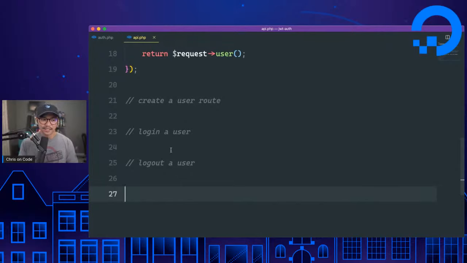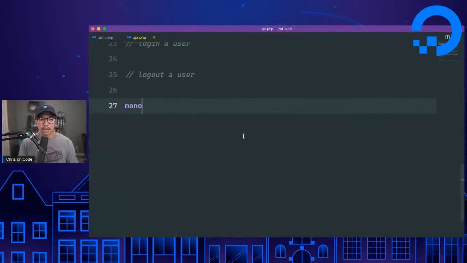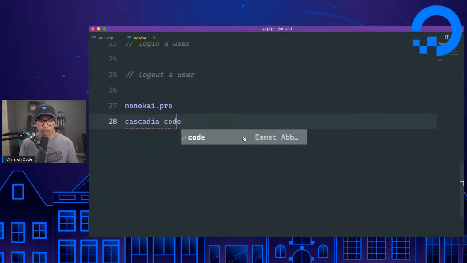Right on. Thank you. Yeah, if you're wondering what my theme is, I am using monokai.pro, and you can go to that in your browser. And my font is Cascadia Code, which is a free font.